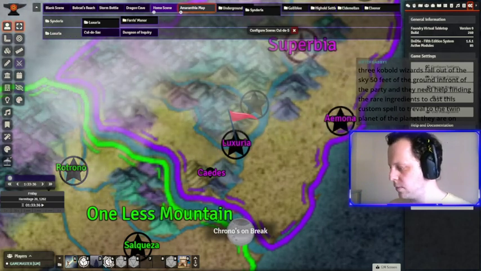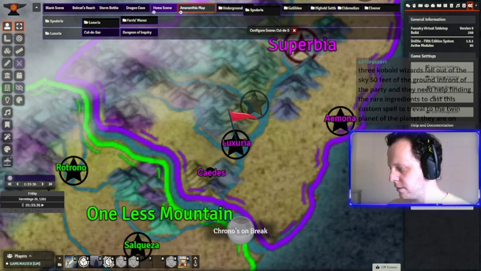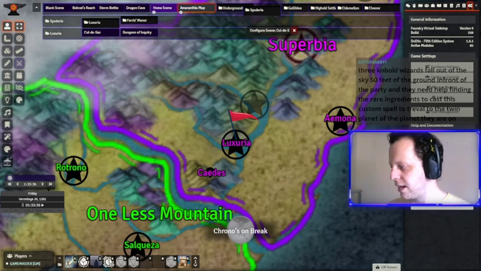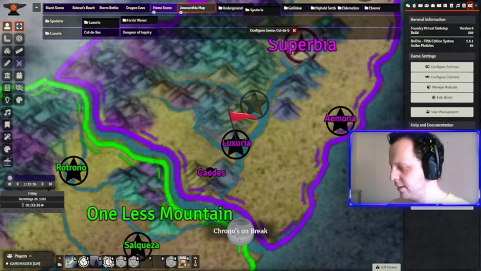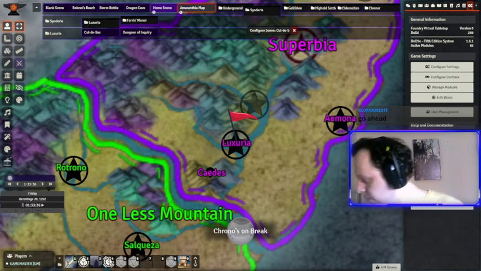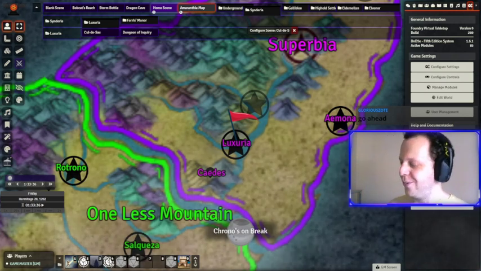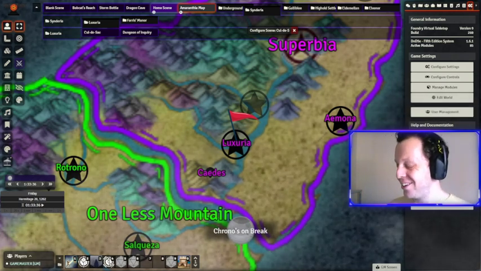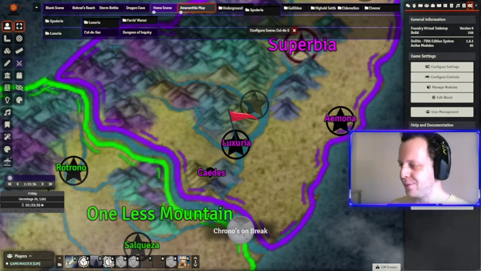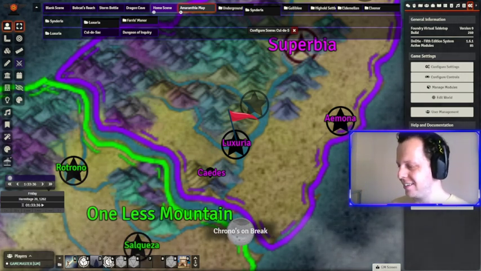Three kobold wizards fall out of the sky 50 feet off the ground in front of the party, and they need help finding the rare ingredients to cast this custom spell to travel to the twin planet of the planet they are on. Oh my goodness, so good. It sounds like we have pretty similar themes as well, so that is wonderful to hear.